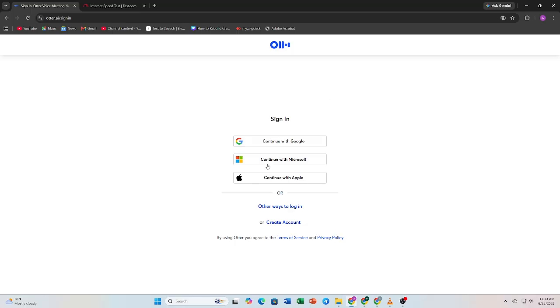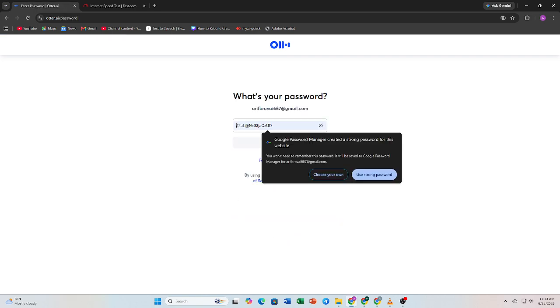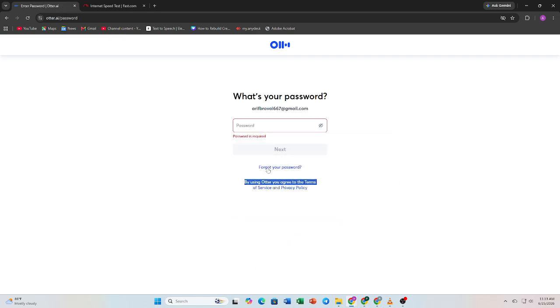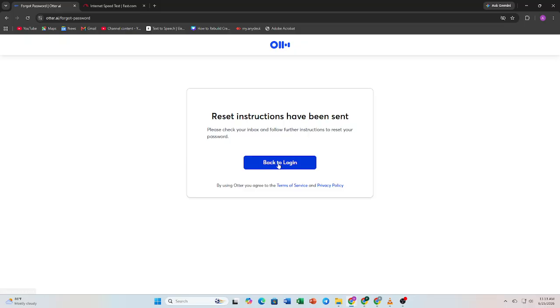Next, double-check that you're entering the correct email address and password. Even a small typing mistake can stop you from accessing your account. If you've forgotten your password, click the Forgot Password option on the login page. Enter your email address and follow the instructions sent to your inbox to create a new password.